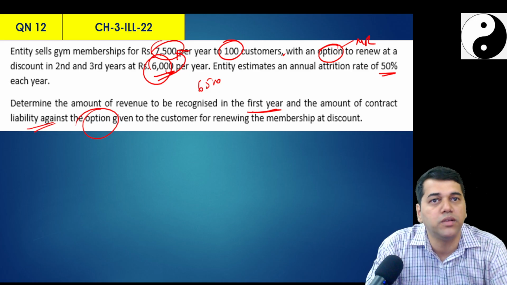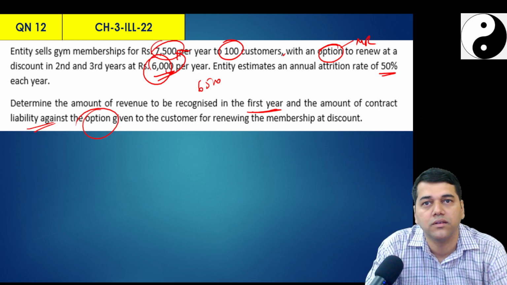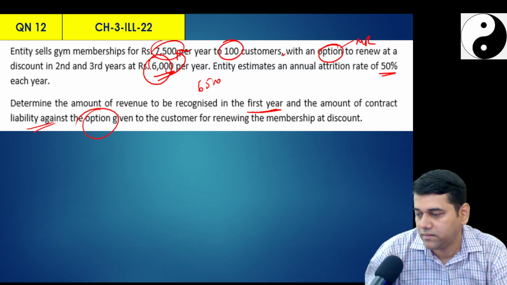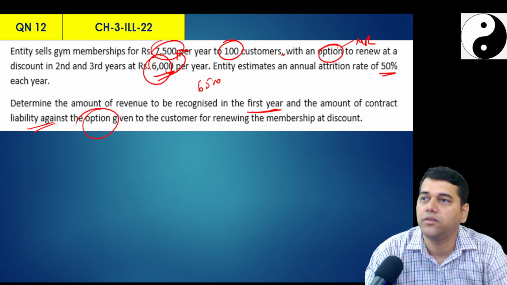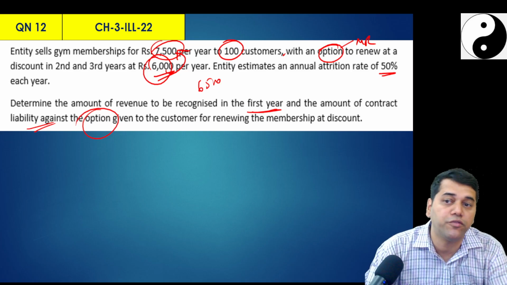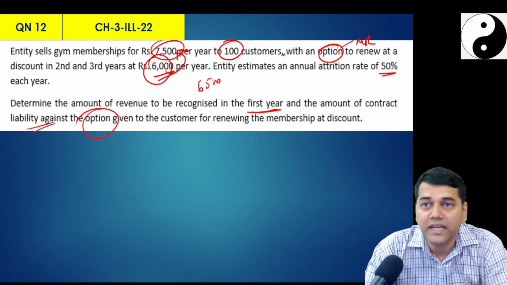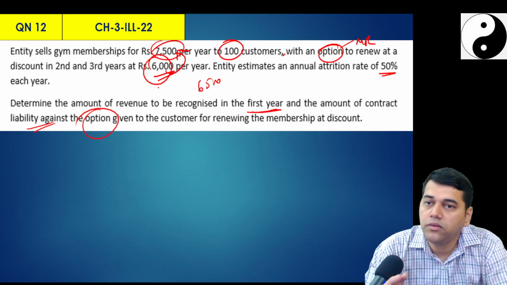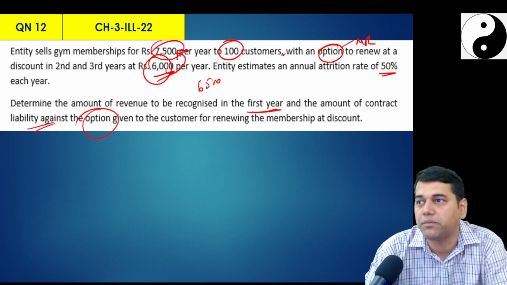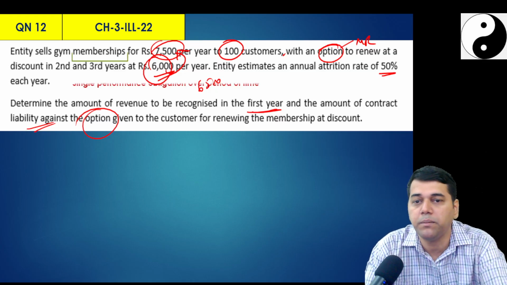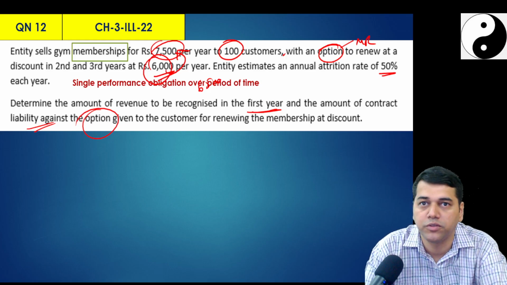Now, how many performance obligations are there? Okay, it's one performance obligation to provide the membership. Again, from another point of view, we can see that there is a material right also. Now, let us go with the study material solution. They are telling there is one performance obligation. Is it distinct or a series of distinct? It is a series of distinct, over a period of time. Membership is over a period of time.